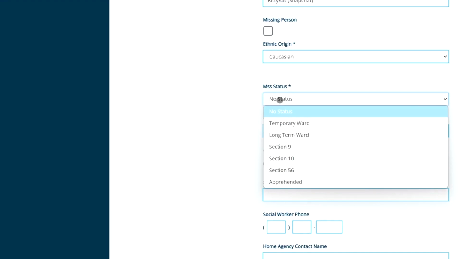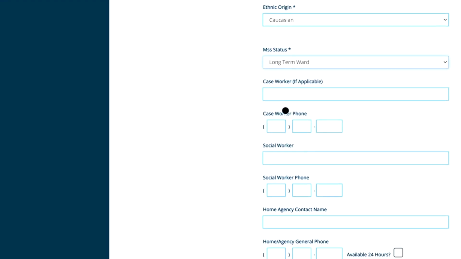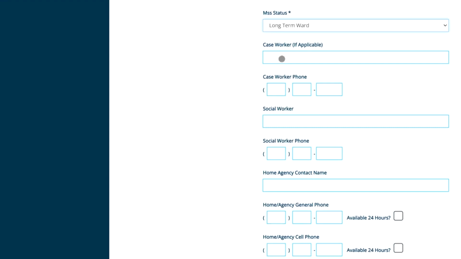If you're unsure of the client's status, be sure to ask your supervisor. In our case, Kat is in the long-term care of social services. So, we will select the long-term ward option. Since Kat is new, she hasn't had a caseworker assigned to her from the agency. In our case, Marlene is in charge of the day-to-day operations, so she will update the record once a caseworker has been assigned to Kat's case.